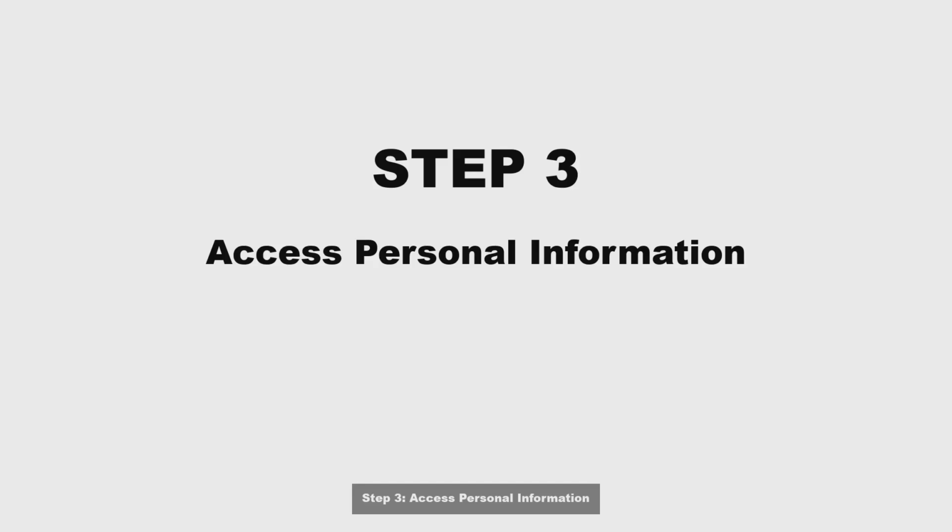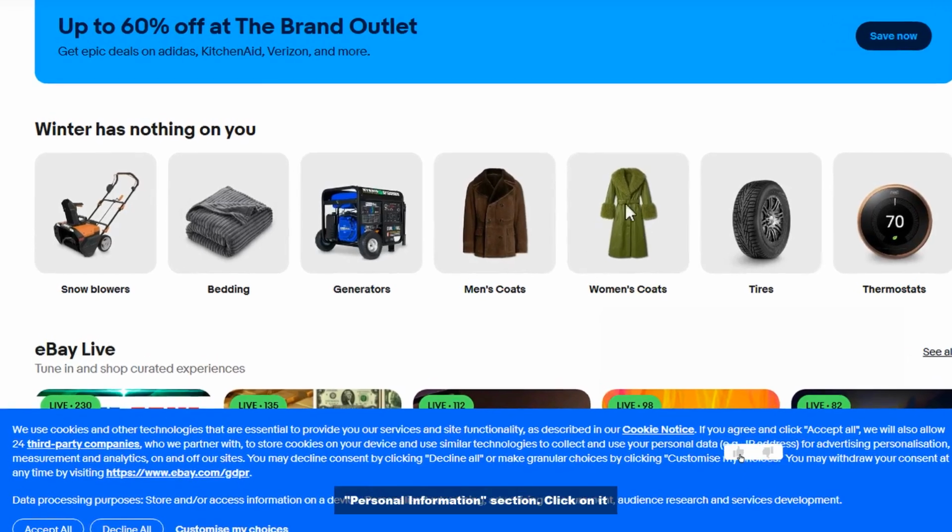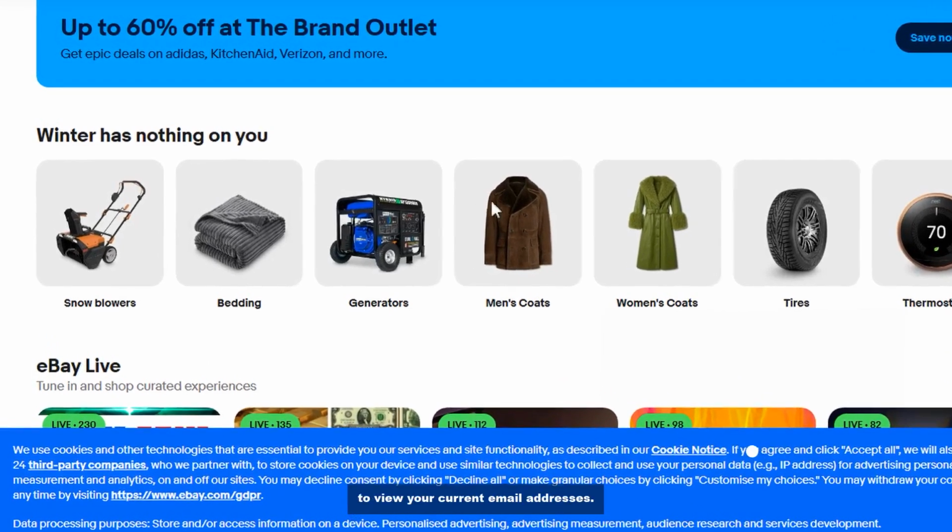Step 3. Access personal information. In the Account Settings menu, look for the Personal Information section. Click on it to view your current email addresses.